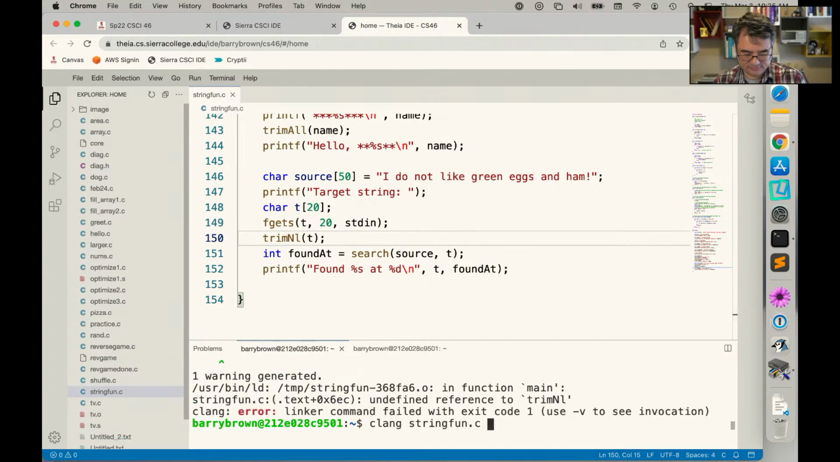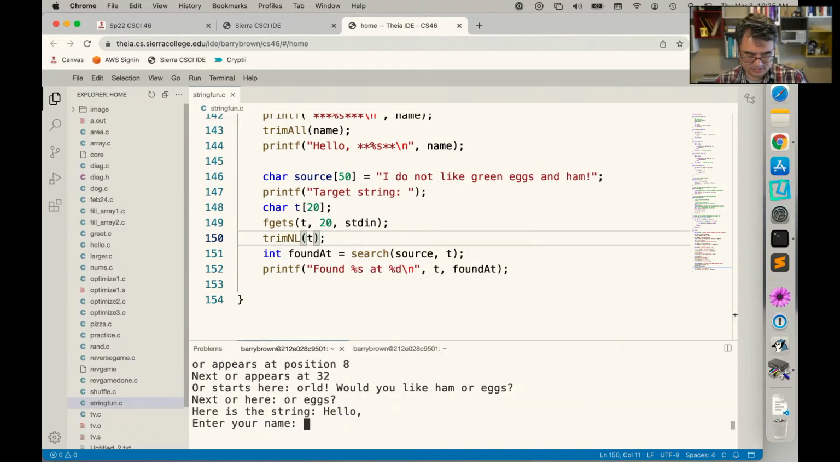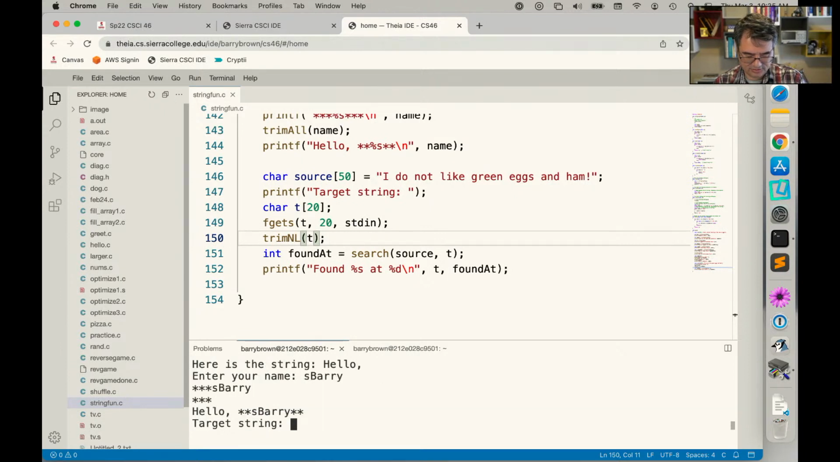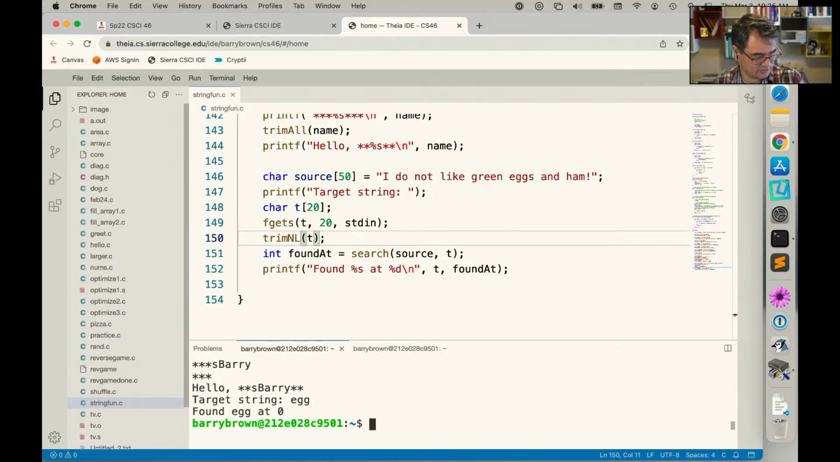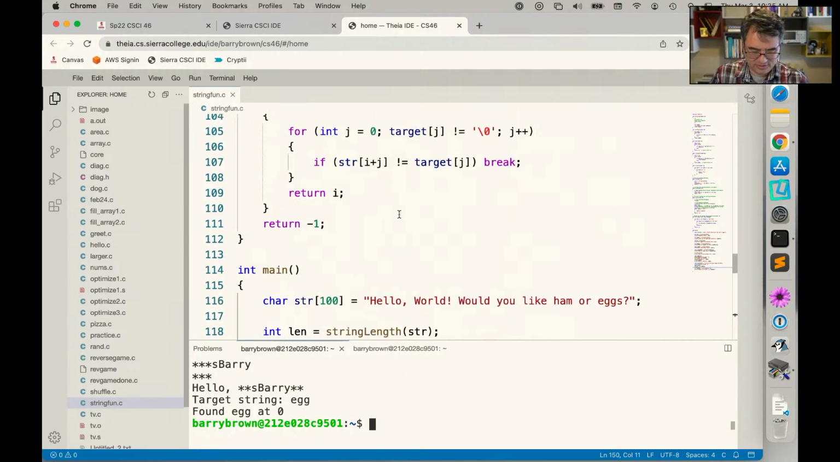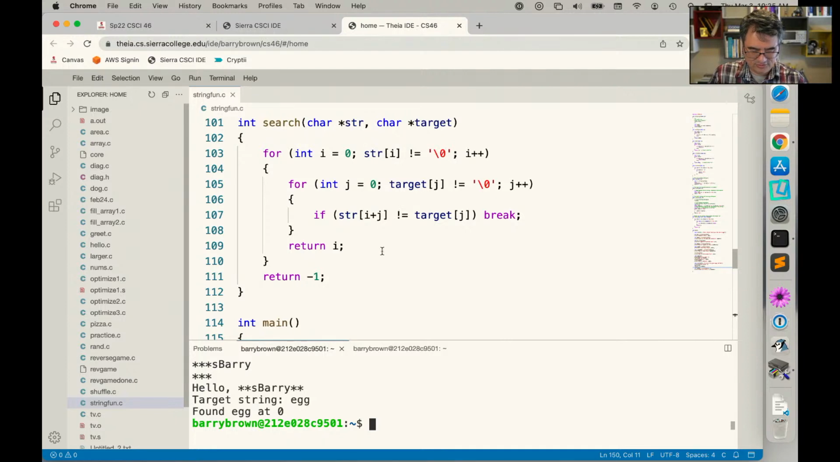Let's try this again. Oh, trim, it's a capital letter. All right, target string, egg. Still returns 0. What's going on here? The only reason it would return 0 is if it hit this return right here, because otherwise we have a return of -1. This is the only other return. And so why would this return a 0?